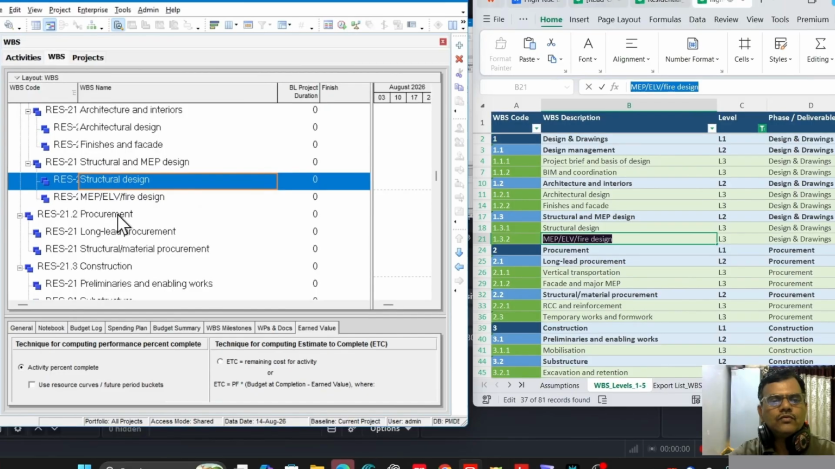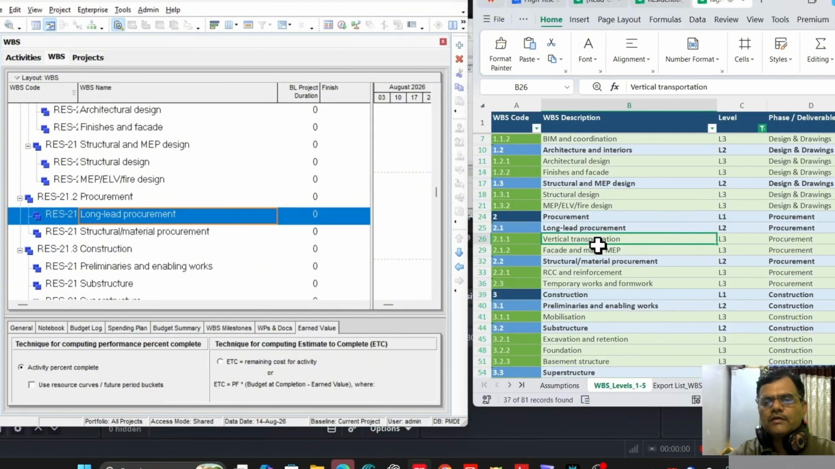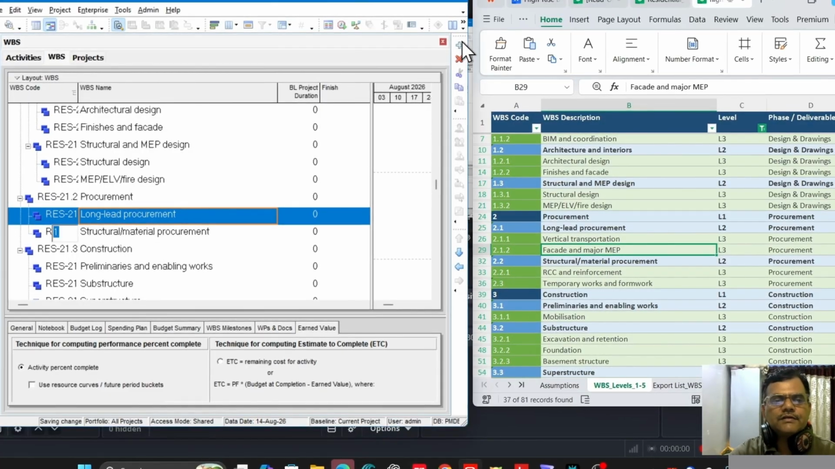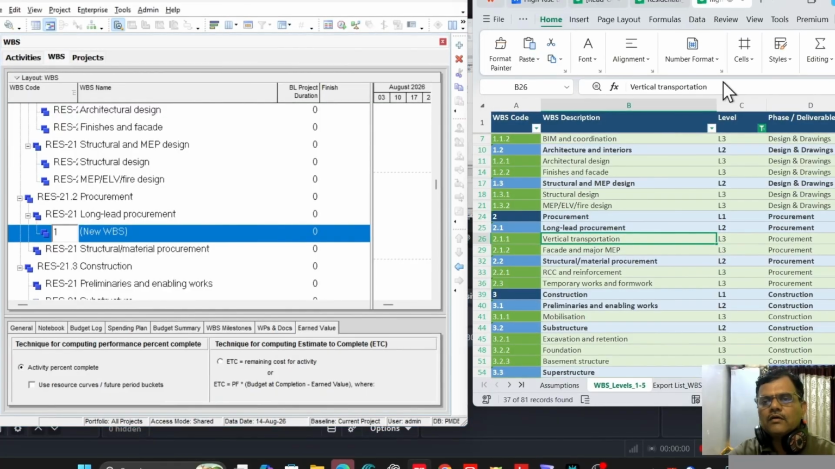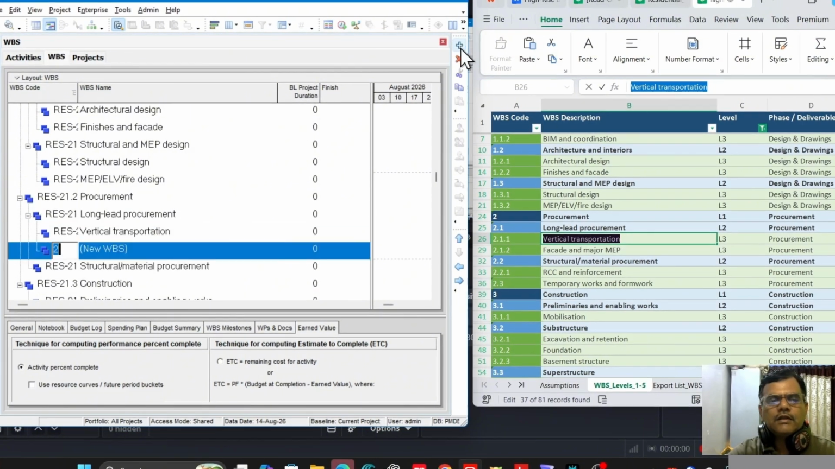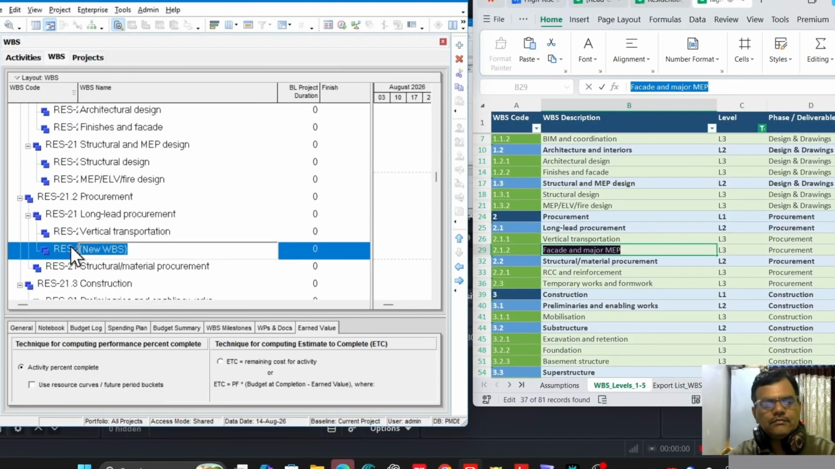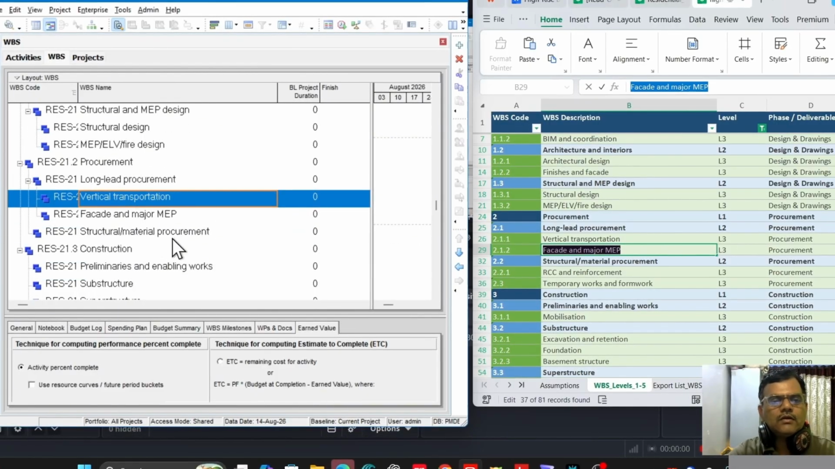We move to procurement. Under long lead items, here we can see the vertical transportation and facade and major MEP. So let's create a new WBS under long lead items, that is vertical transportation. So another WBS is facade and major MEP.